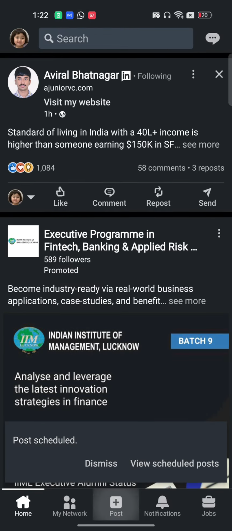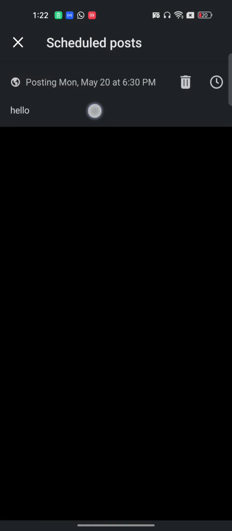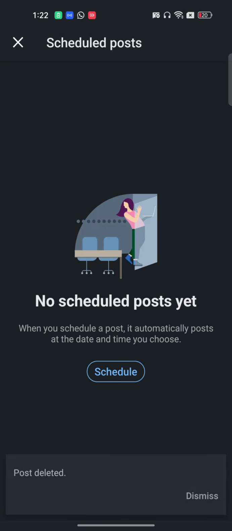Now to find it, I will click on this post icon again. I will click on this clock icon, click on view all, and here you can see this is my scheduled post. So I will just delete it for now. This is very easy to find.